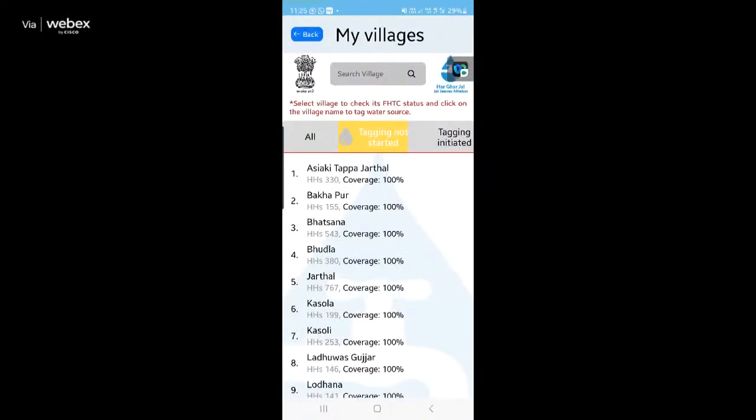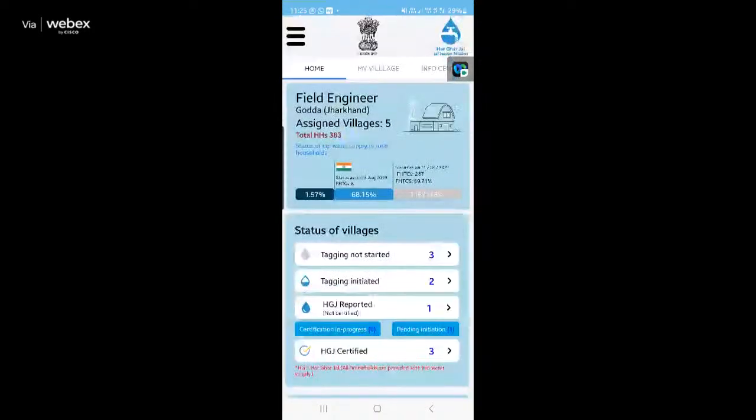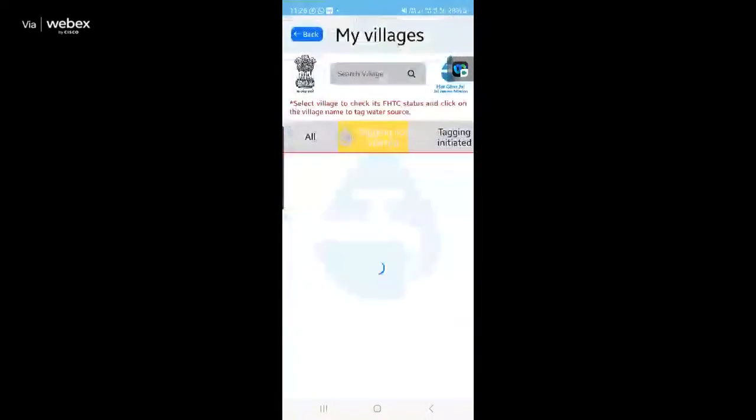So now this time we logged in as the field engineer of Koda in Jharkhand. This field engineer has only 5 villages assigned to him, out of which we have 3 villages where no tagging has been started, and 2 villages where tagging has been initiated. Out of this, 3 villages are already certified and 1 village is reported. So for now, first again look at water source.